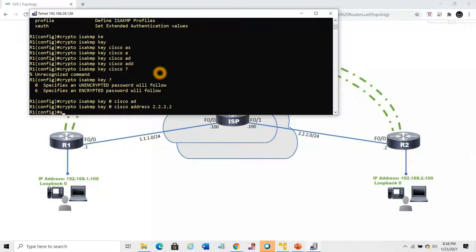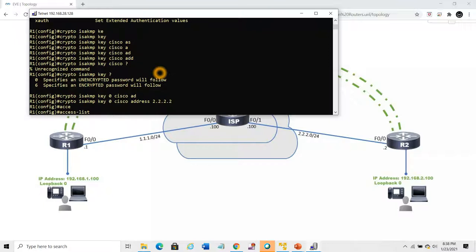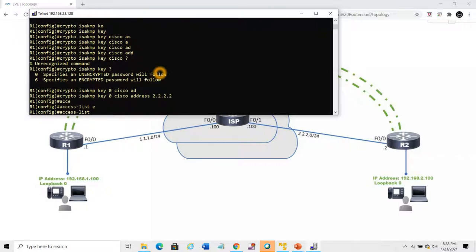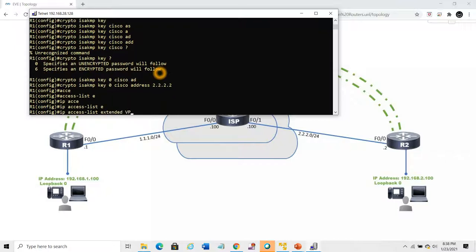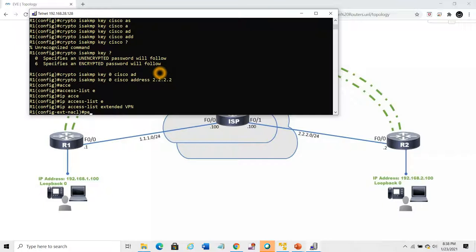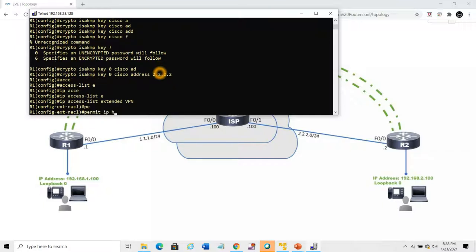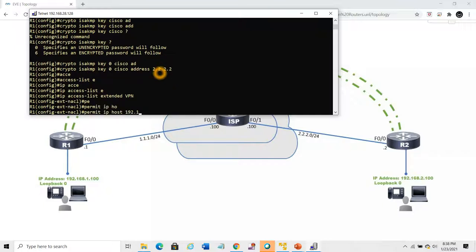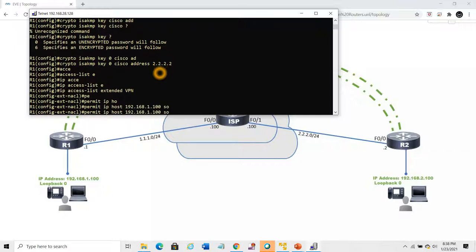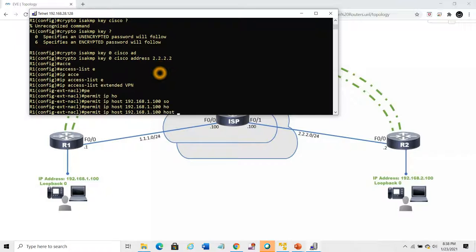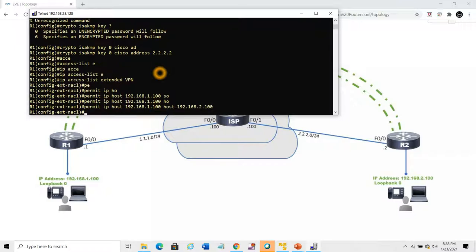Now we'll configure the crypto ACL. IP access-list extended, we'll name it VPN, permit IP host 192.168.1.100, which is our source from R1, going to 192.168.2.100.